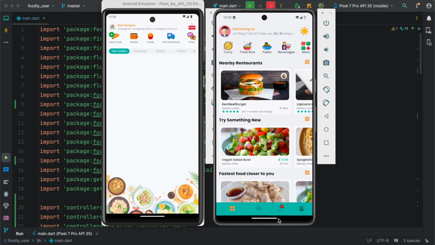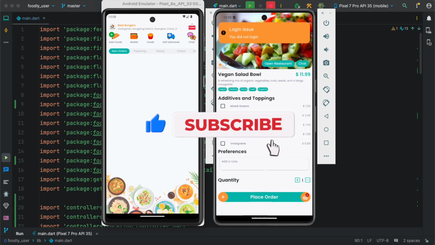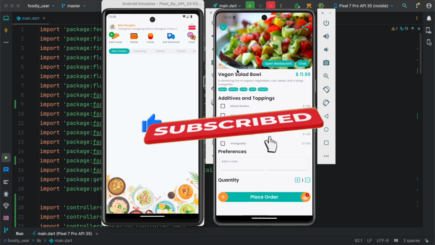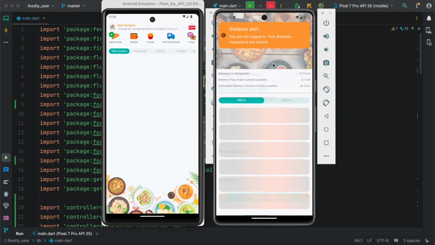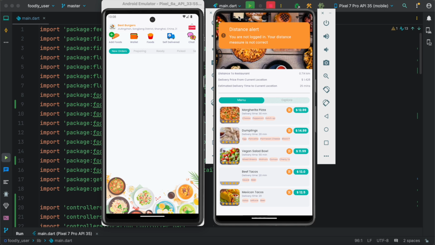We have added a chatting feature. For example, if you choose any food, we'll go to the food page, and of course it's saying login issue. Most probably you didn't log in. Anyway, you can open the restaurant and here you see the distance alert, but that's not the point.